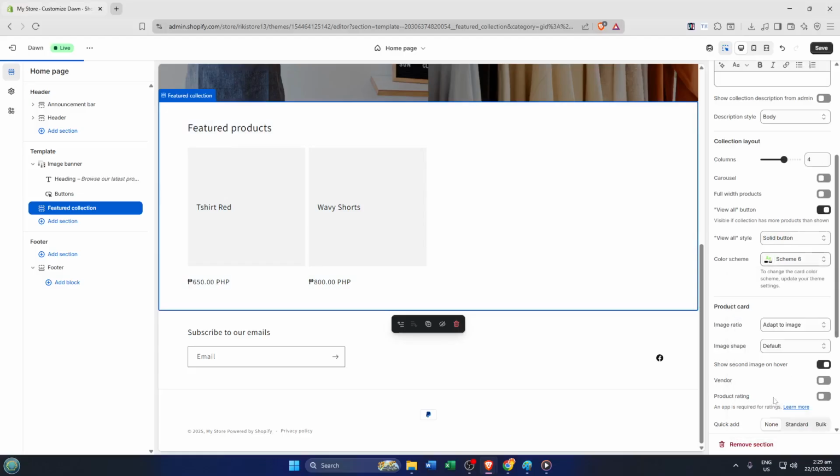Changing text color in Shopify is a powerful way to personalize your site and guide your customers' attention exactly where you want it.